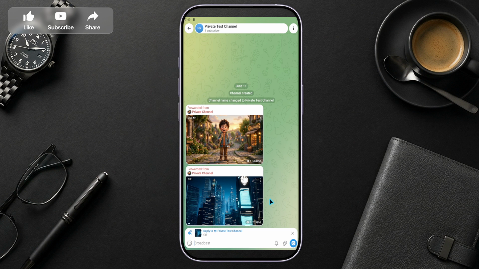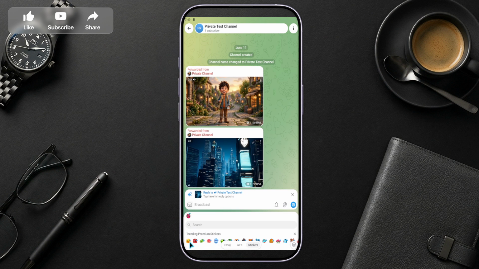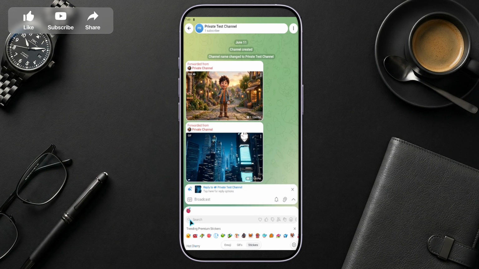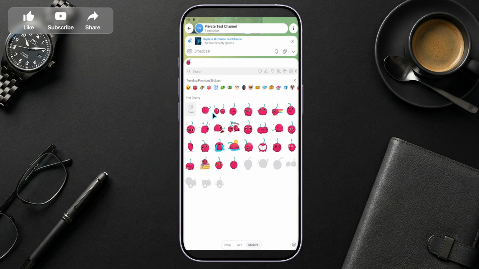After you tap Reply, open your sticker panel. Depending on your device, this may appear through the keyboard area or by tapping the sticker icon. Browse through your available stickers and choose the one that best matches the reaction you want to give. Then simply send it. Once it's sent, your sticker will appear as a reply attached to the original message.